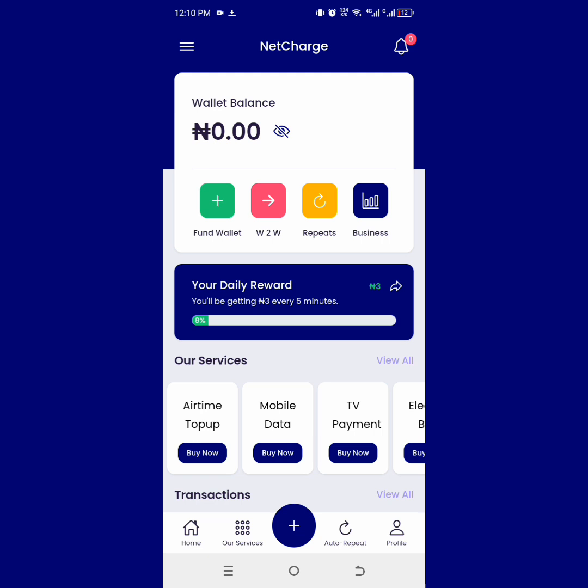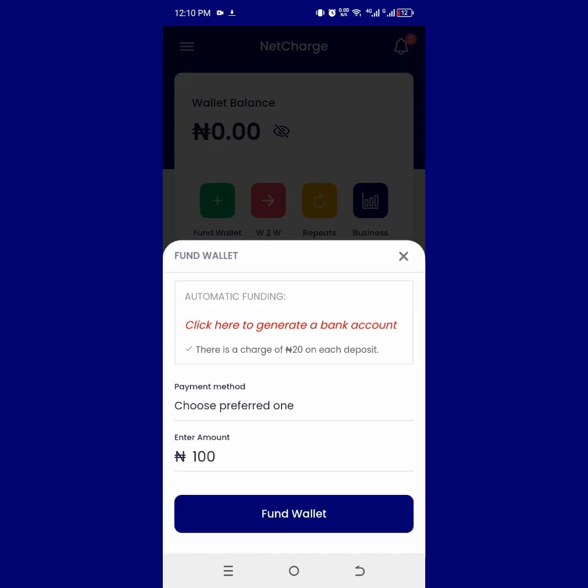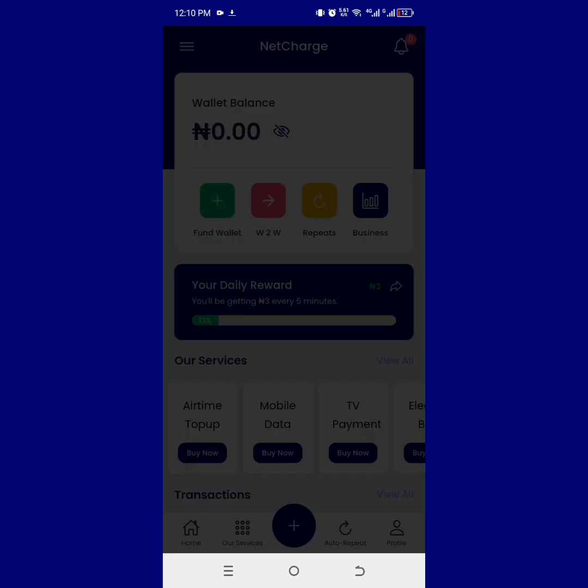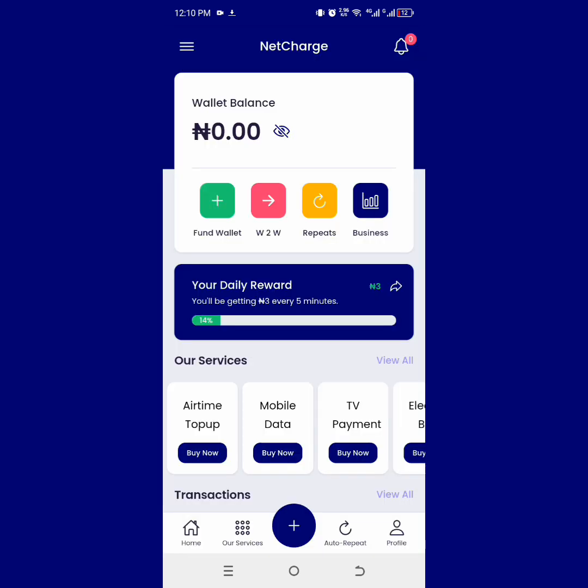You can make money in different ways. Firstly, by selling data. You can start selling data in this application. As you can see, this is where you generate your account number. In the next video, I will teach you how to generate your own account number so you can fund your wallet automatically and easily. So you can make money through selling data.